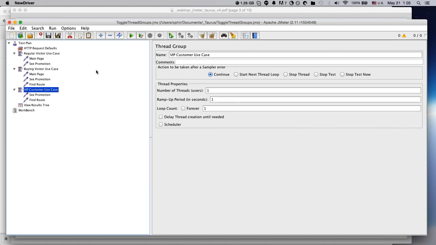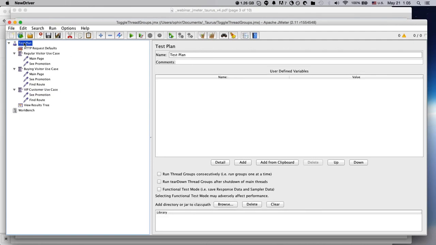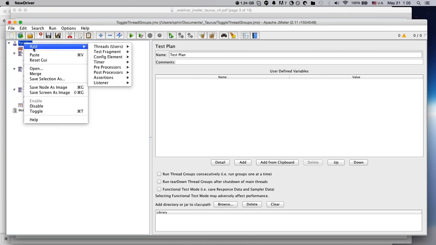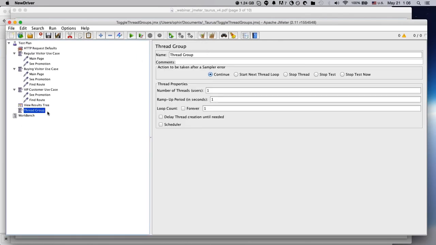So that in a nutshell is just a little about JMeter. If you do want to add an additional thread group, for instance, you simply right click on the test plan, you do add thread group, and that's how you would add another group of users as such. So that's just really in a nutshell about JMeter. I don't want to go too much into JMeter.